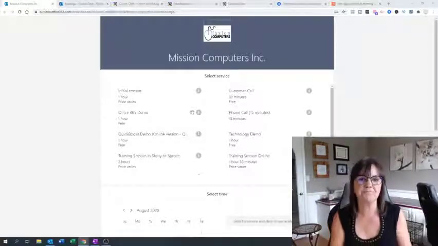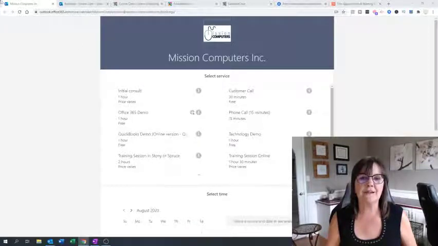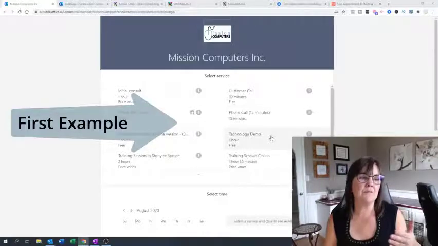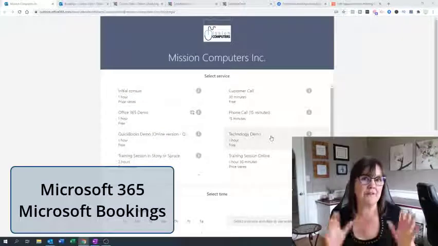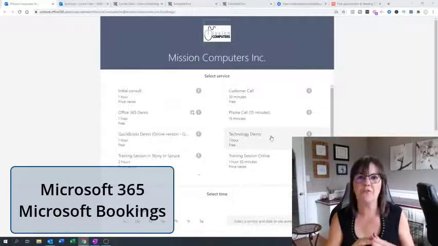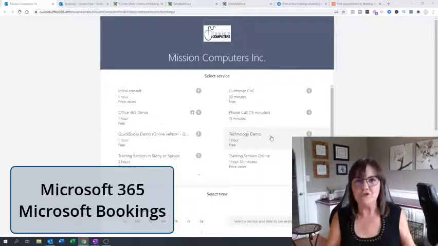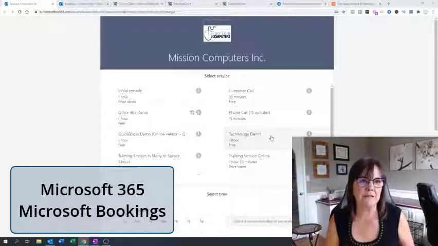So what you have on the screen here with me is my Mission Computers scheduling page, and this is using Microsoft. So if you have Microsoft 365 for business, there are a few versions of Microsoft 365 that have this product available in it. It's already there. You don't have to buy anything new. You already have it. Maybe you don't even know it. So this is called Bookings. So it's called Microsoft Bookings.